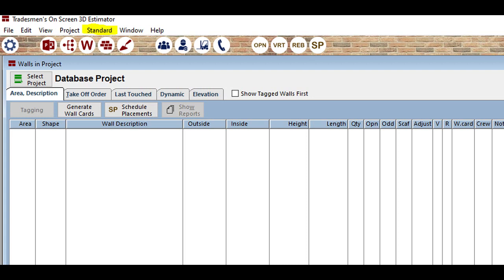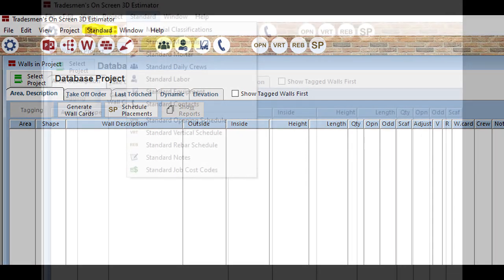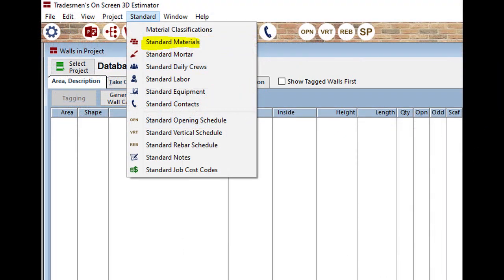Once back on the Walls in Project screen, proceed to the title bar in the upper left corner of your screen and click on the word Standard. It will be grouped with File, Edit, View, Window, and Help. This will open a drop-down window that lists all of your standard information such as standard labor and standard materials. This is where you can enter or change all of your company information.